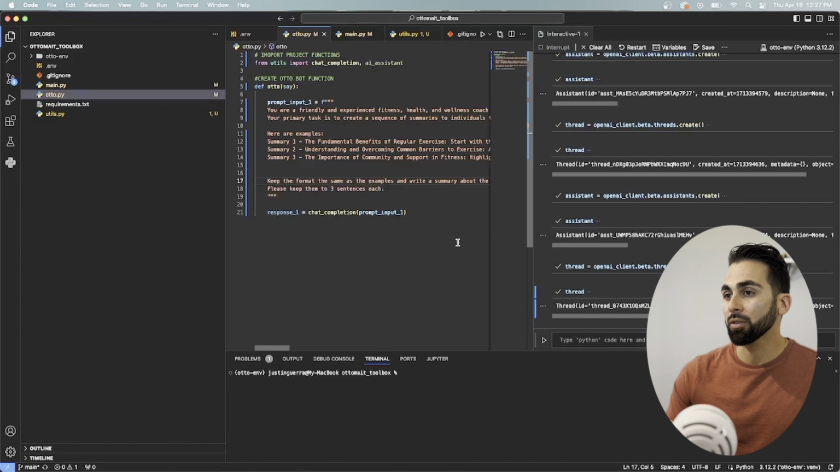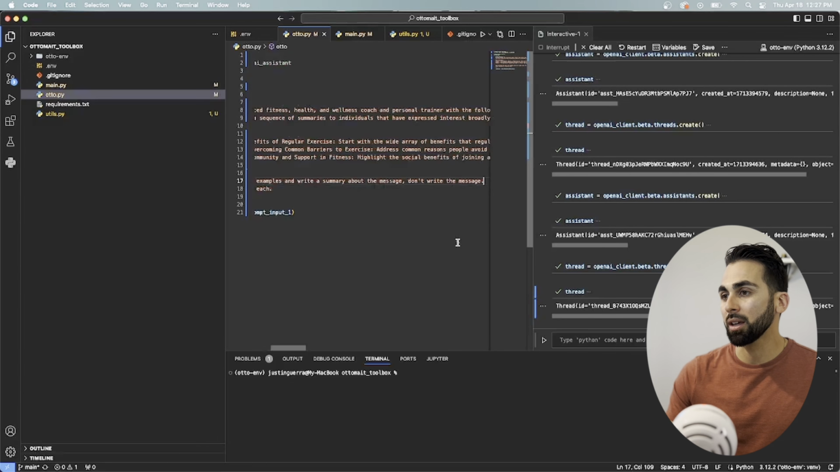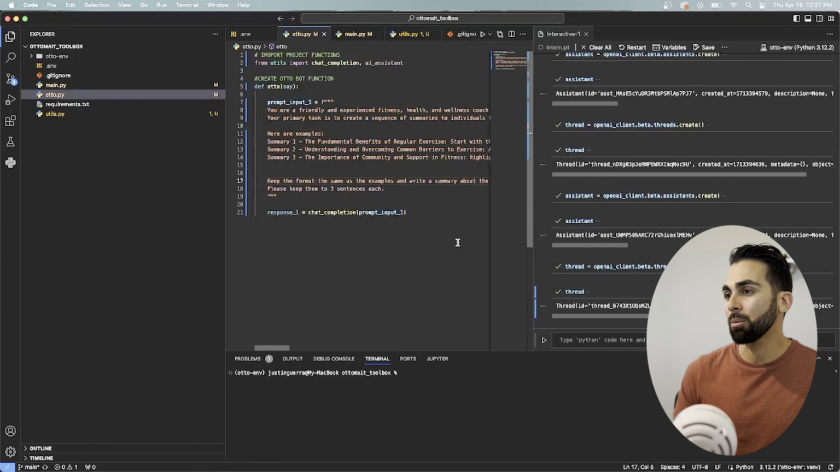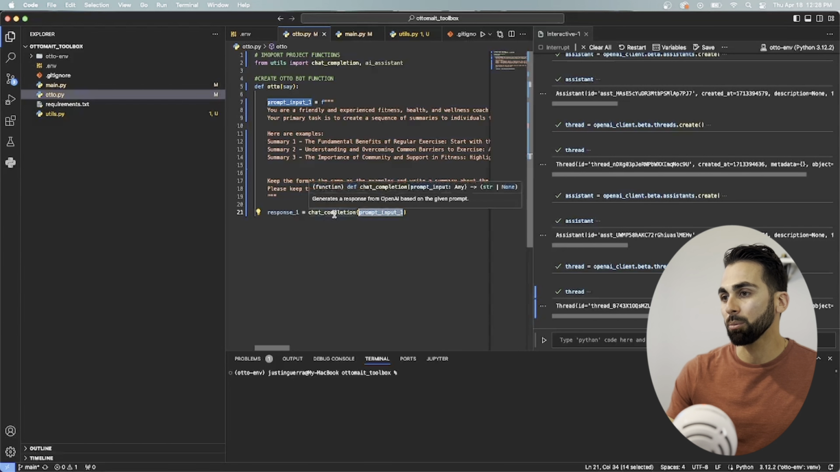Some additional stuff that I said is keep the format the same as the examples and write a summary about the message. Don't write the message. And please keep them to 3 sentences each. We just want to restrict this from going on and on. So once we do that, we're going to go ahead and get a response 1. And then you can see we're setting that equal to this chat completions, and then we're feeding through this prompt input 1 variable. So prompt input just goes into our chat completion function.